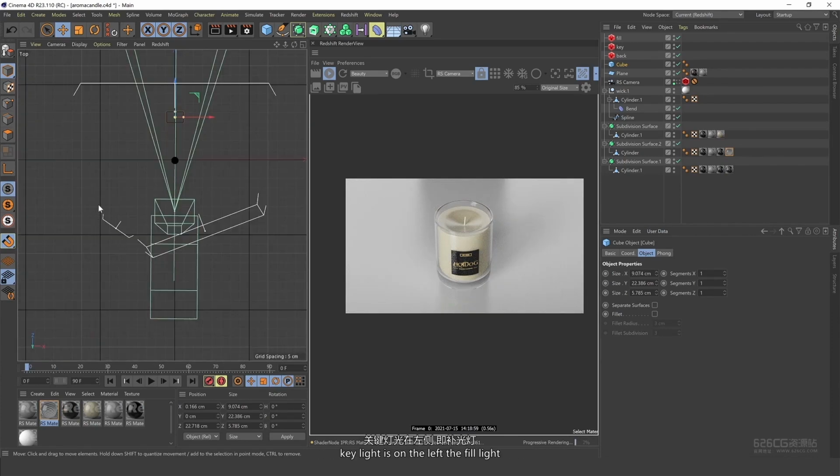The key light is on the left, the fill light is on the right. We put backlight first because it was important for us to define the shape of the glass. Then goes the key one, and the last is the fill light that illuminated the scene.